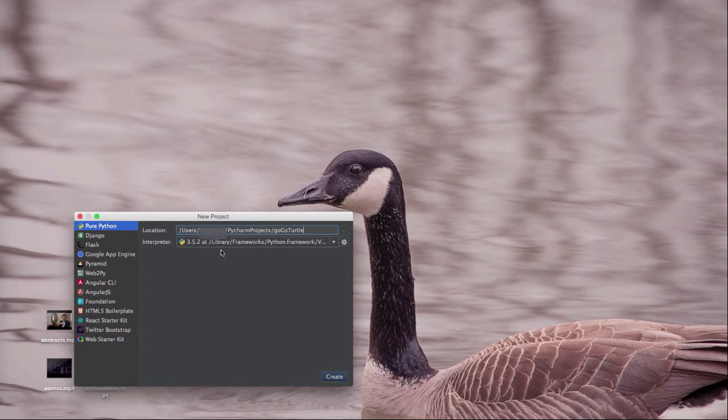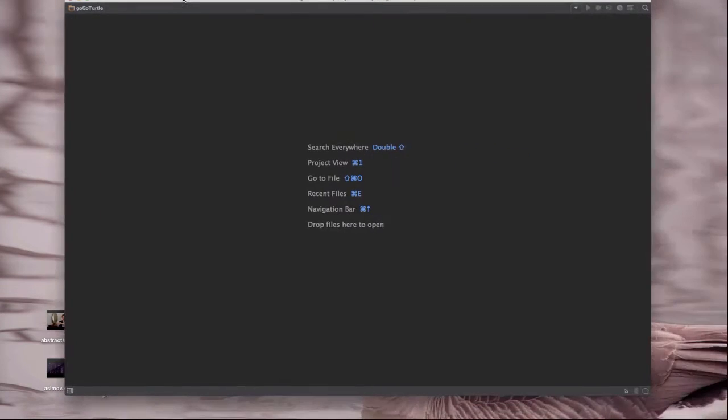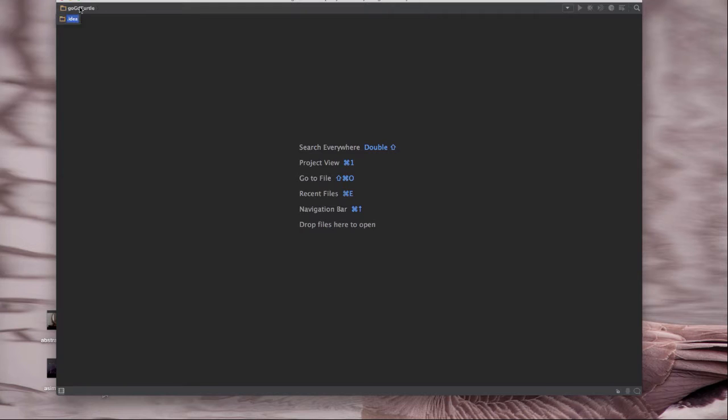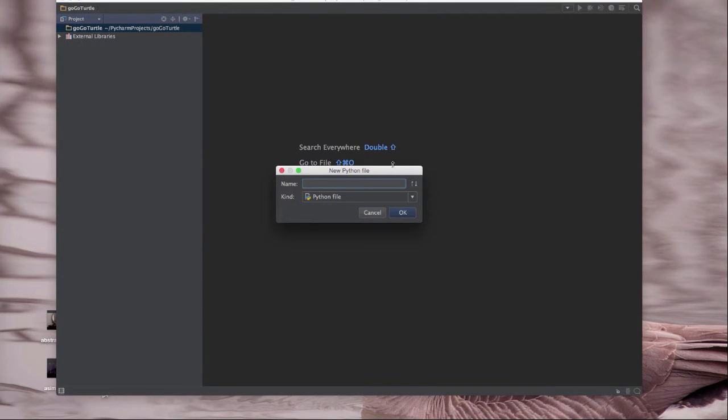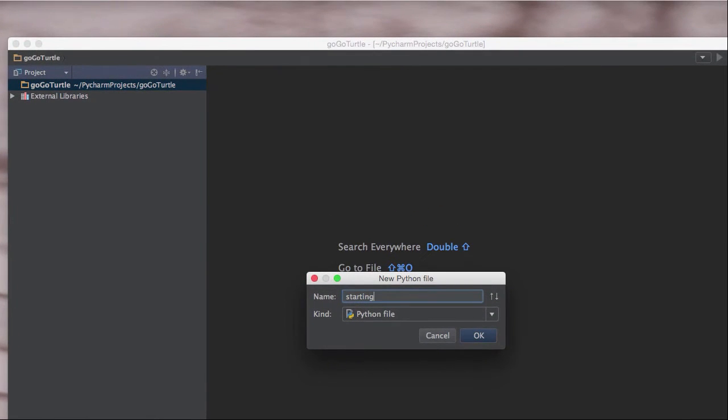So I'll create a new project in PyCharm. That's the IDE I'm choosing to use. So here we go, and I'll just bring this down, and new, and Python file. And I'll call this starting turtle just for a beginner one.